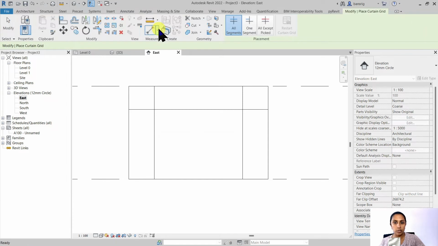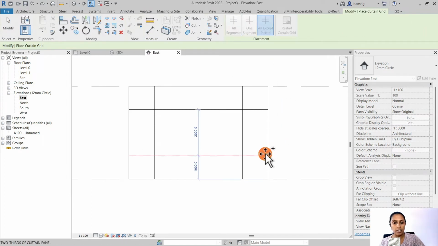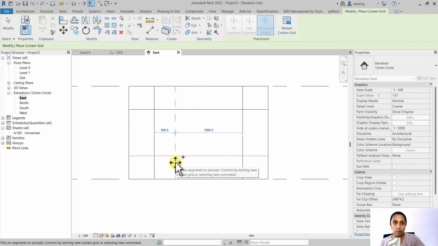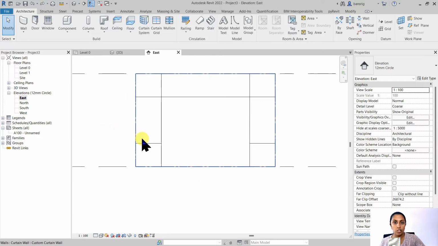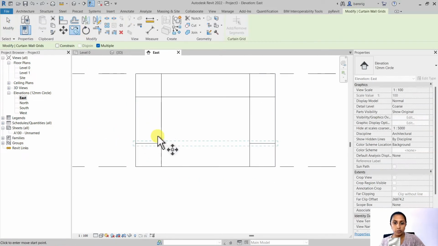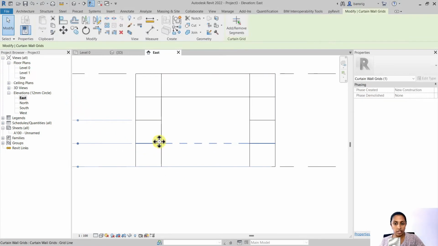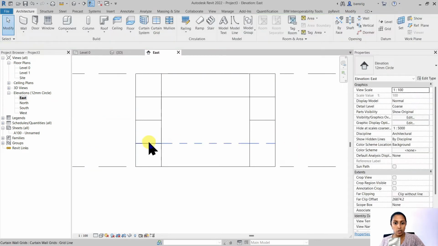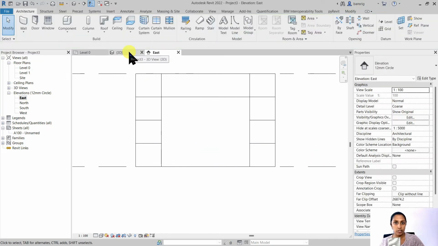Let's go back to the curtain grid and try all except picked option. When I select this, I'm able to add a grid line and I'm able to actually remove the segment which I do not want. So I'm going to pick the middle part, escape. So it has added all the segments except the one that I picked. You could also go ahead and use the copy tool to create a copy of the grid line. You can always come back to your curtain grid lines, remove a segment which is already there, or add a segment which is not there. Let's go to the 3D view to check.